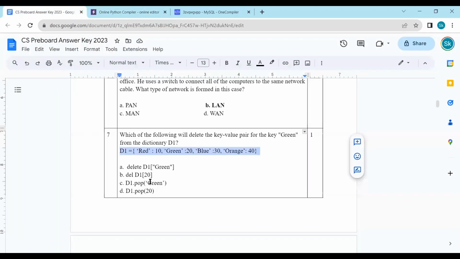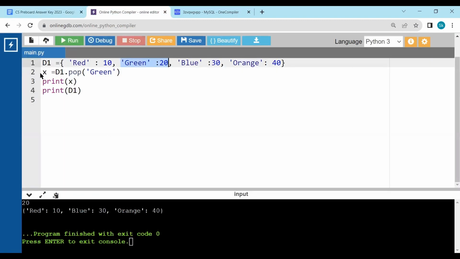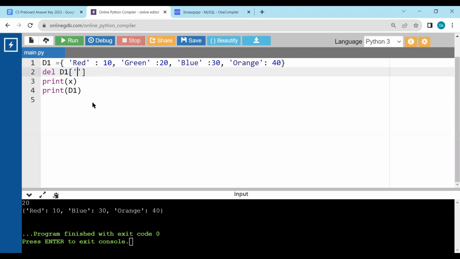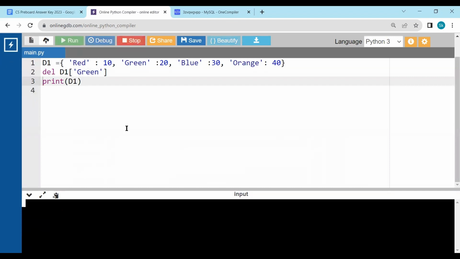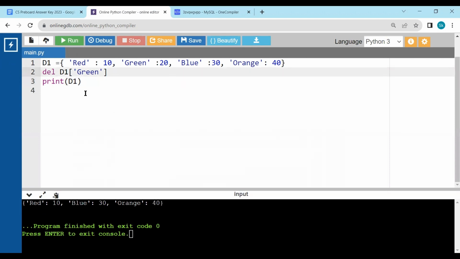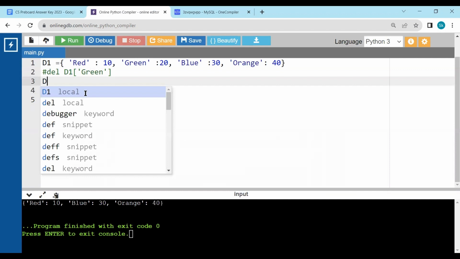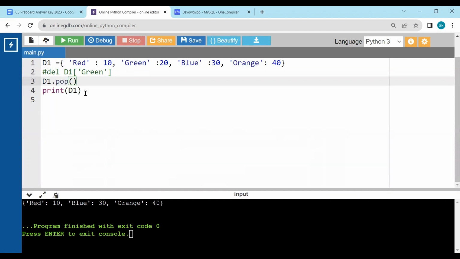See, they have also given about del. If you want to use del, del does not return a value. For del, you have to write del d1 and within brackets you have to give the key, which is green. So let's run this one. You see here, it has removed it. So we have two options. Option one is this, and the other option which we have seen is d1 dot pop green.